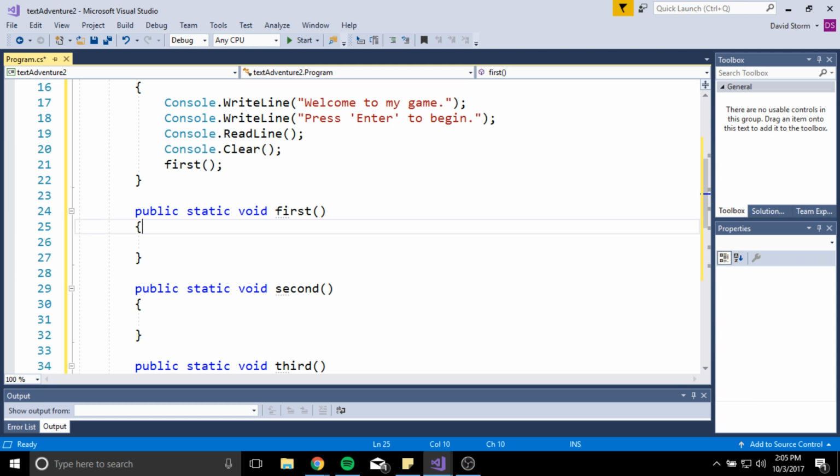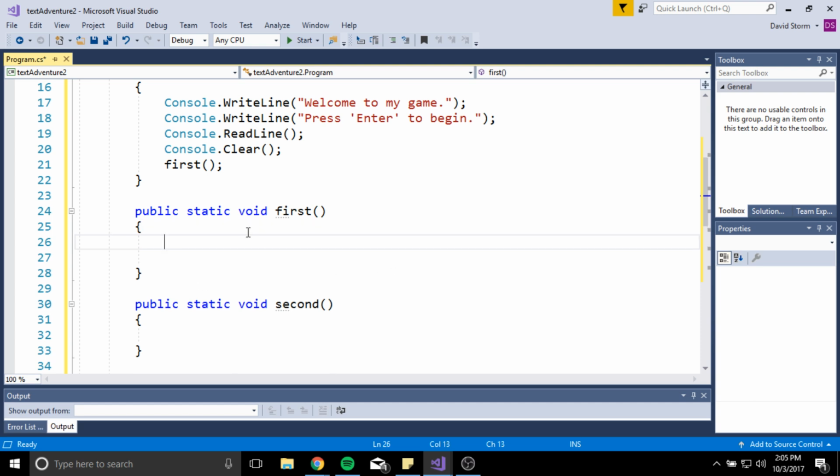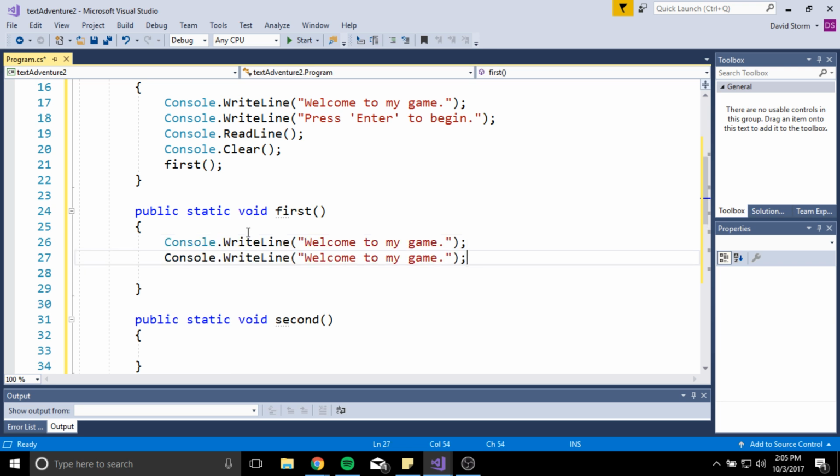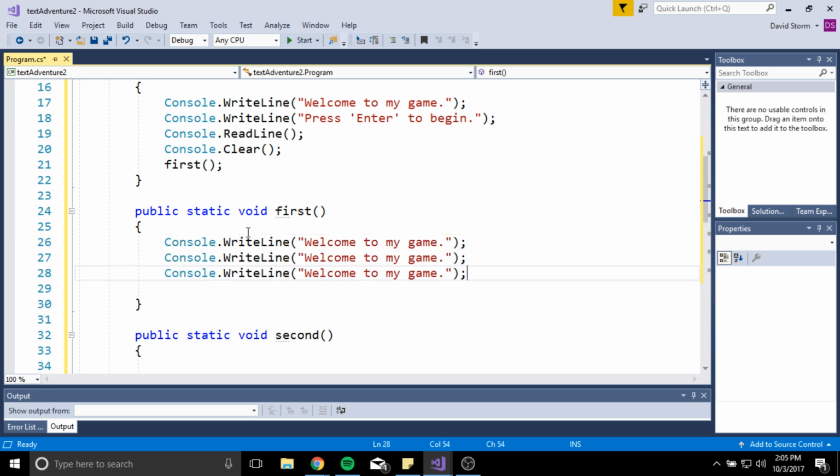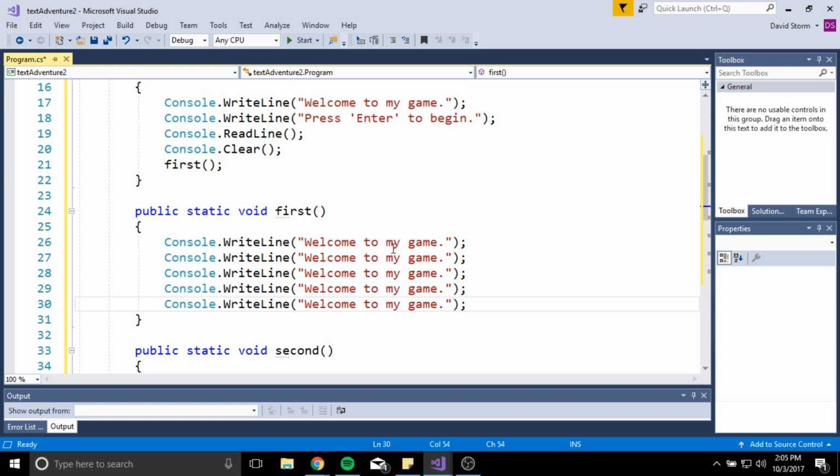But what about, let's do a switch in this one. So with this first method, what I want to do is a couple of console.WriteLines. Let's do five. And I'll show you what we're going to do with those. We'll do five WriteLines.